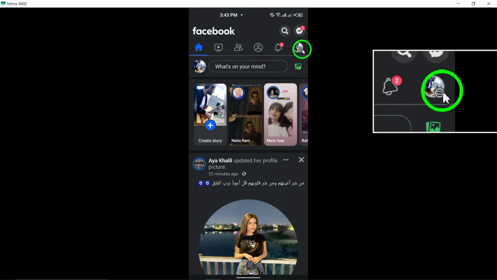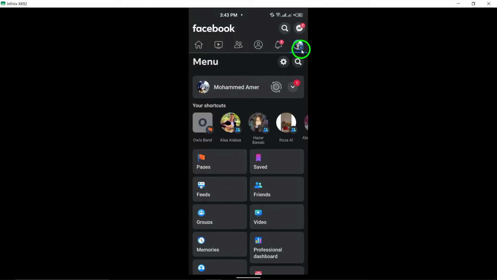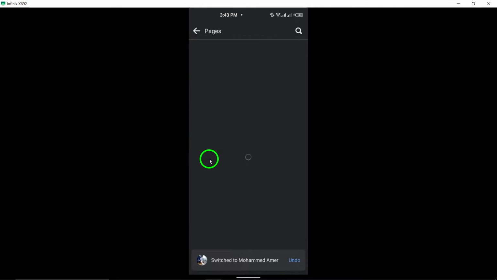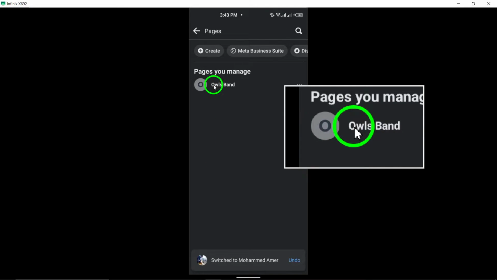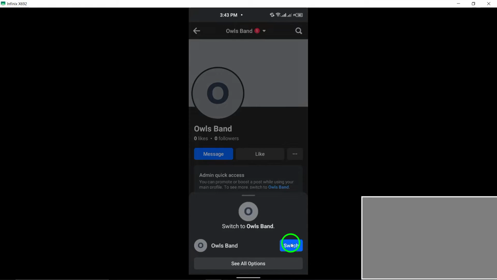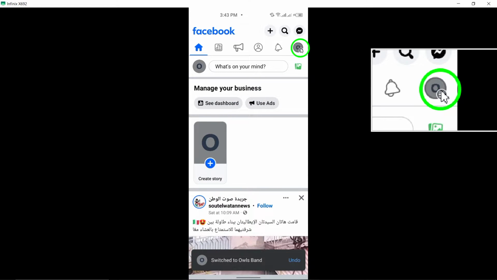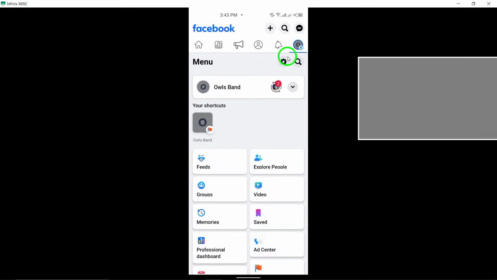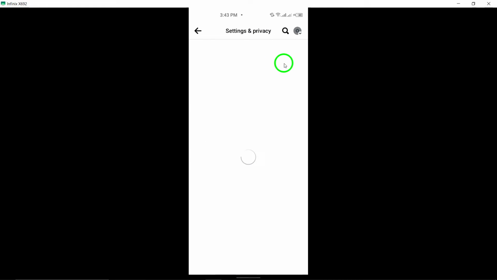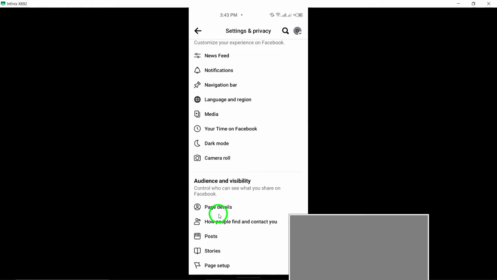Tap the menu icon, 3 horizontal lines, and select Pages. Next, switch to your page by tapping the down arrow next to the profile photo and selecting the page you want to switch to. Once on your page, tap the profile picture, then the edit icon located at the top right corner. Scroll down and tap Edit next to Detail.